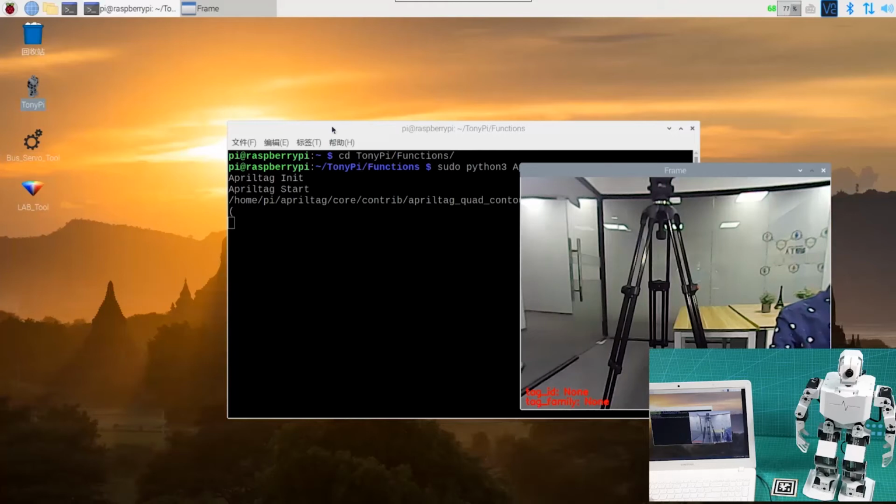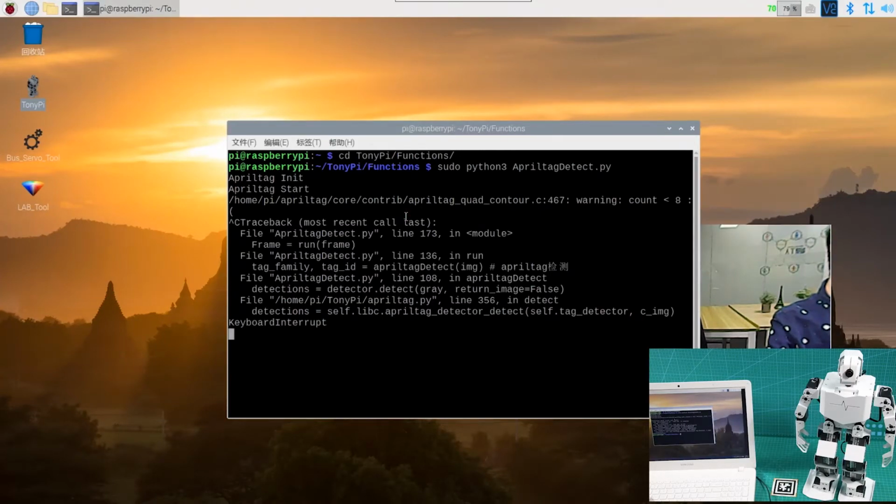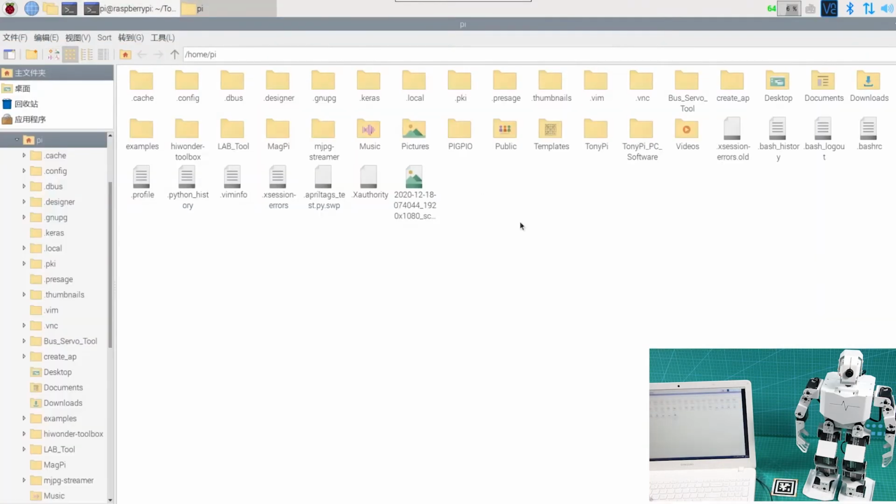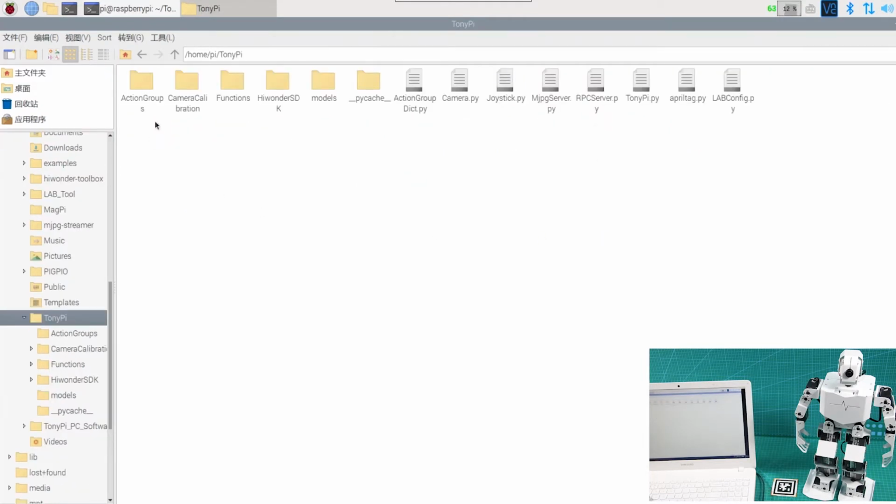Now, we close again. If you want to modify the action group, you need to learn about the TonyPi action group instruction first. After connecting VNC, open the file manager of the system desktop. Open the action groups file according to the path. You will find the TonyPi action group instruction.